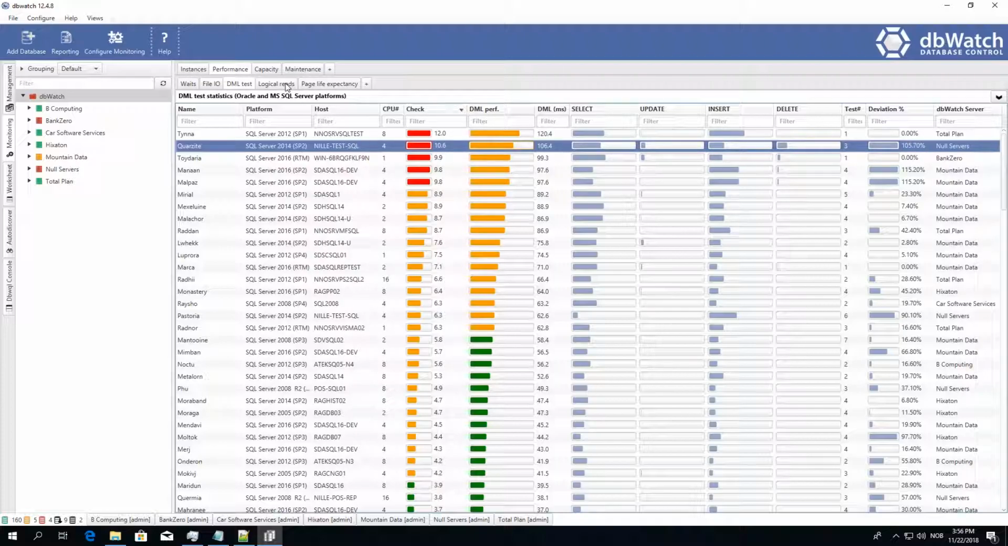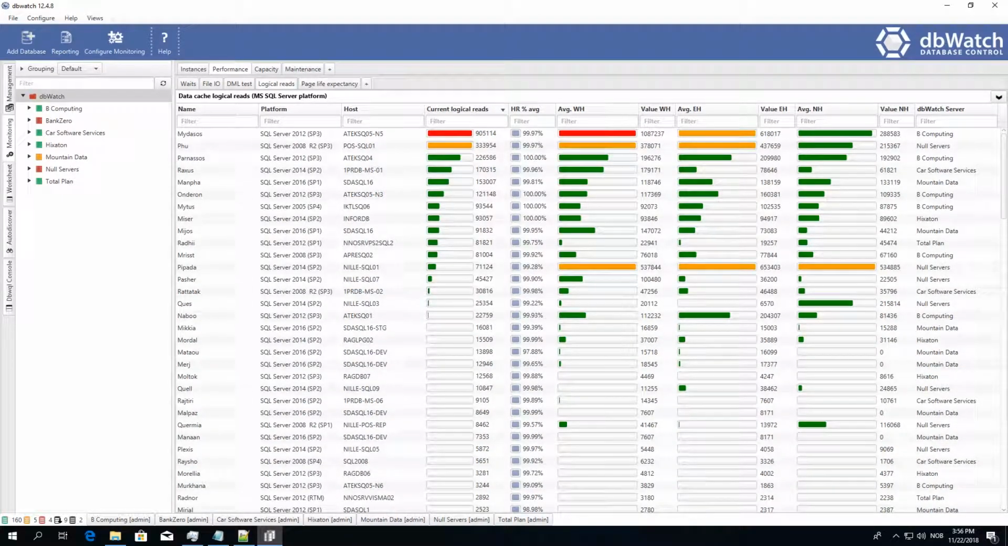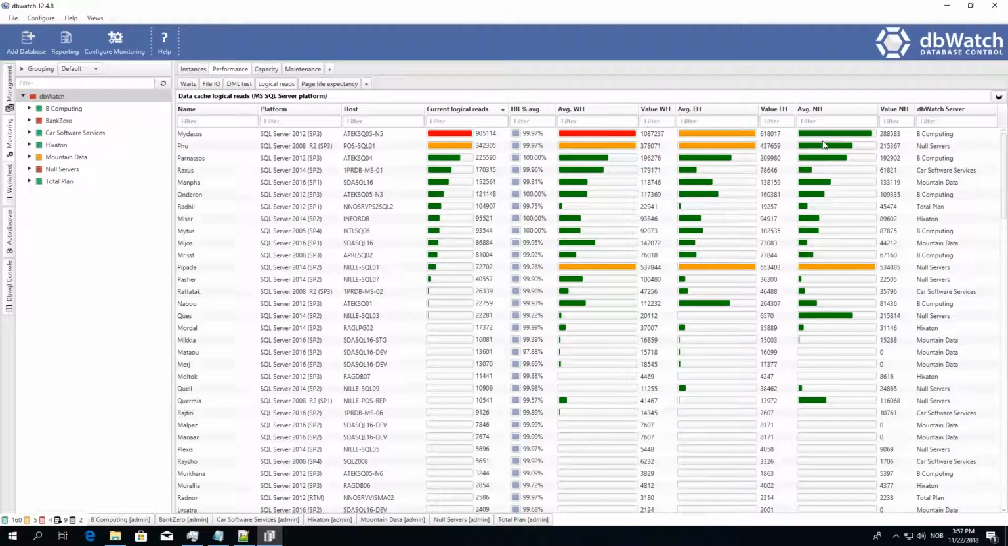So the next tab is logical reads. This view focuses on the number of logical reads and the hit ratio of the database instance, and how the logical reads are spread across 3 different periods during a 24-hour cycle. So we define working hours between 8 a.m. and 4 p.m., evening hours between 4 p.m. and 12 p.m. midnight, and night hours between 12 p.m. midnight and 8 a.m.